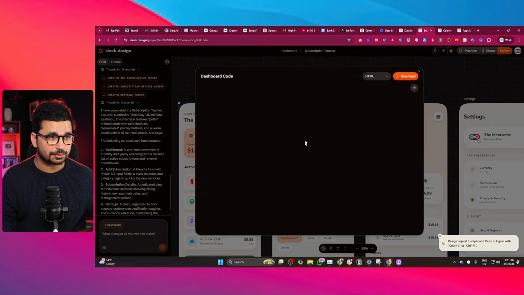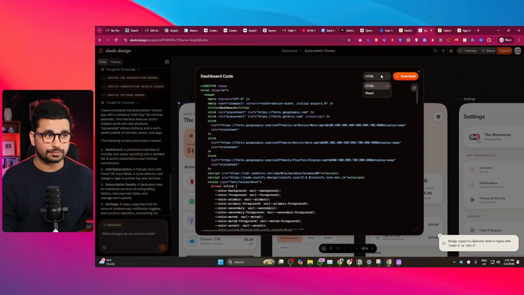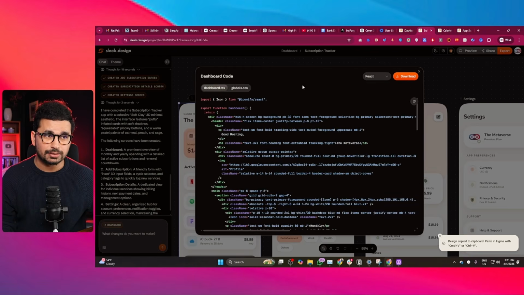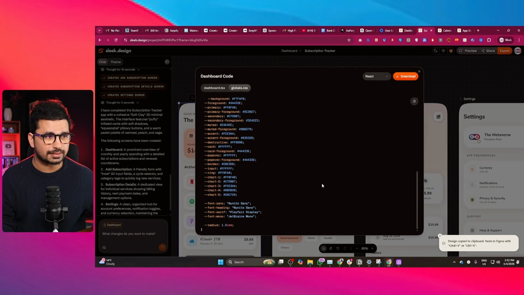You can simply click on that, and you can see this is the code that it has generated. You can access this code for HTML and for React as well. In case of React, we can see there are 2 files. One is the screen file, which is dashboard.tsx file, and the other one is global.css file. This global.css file has all of the styling settings for your design.